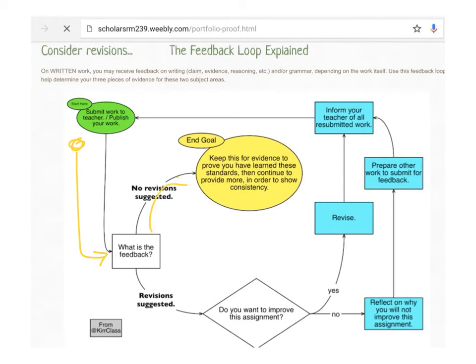If there are no revisions suggested, this is excellent evidence that they should keep to show what their grade should be. But then they need to provide more in order to show consistency with this skill. If there are revisions suggested, they should revise. Let me know that they revised. Submit it again. Get more feedback. And it goes on and on and on. They need to keep revising in order to keep improving because that's what writers do. This is the key point of the writing and grammar feedback. In order to get better, we need to keep practicing.